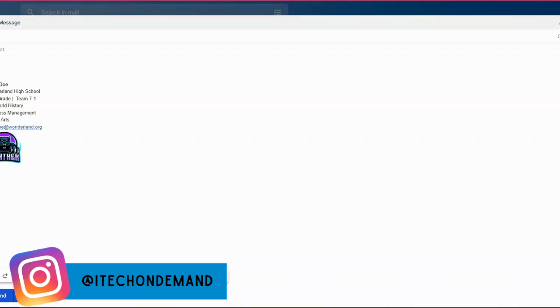So an email signature is going to appear at the bottom of every email that you send. And it's the perfect opportunity for you to brand every message that you send to others. An email signature can consist of pretty much anything that you want. Most of the time it's going to be contact information.